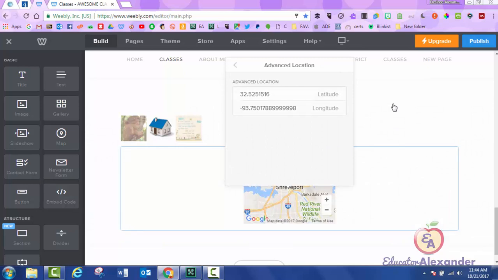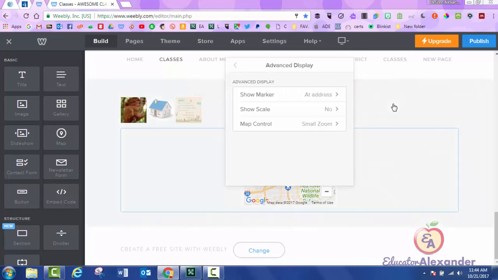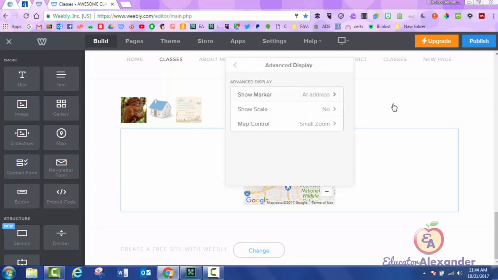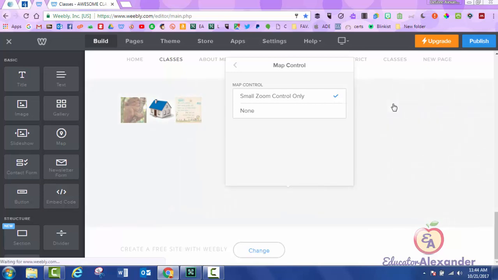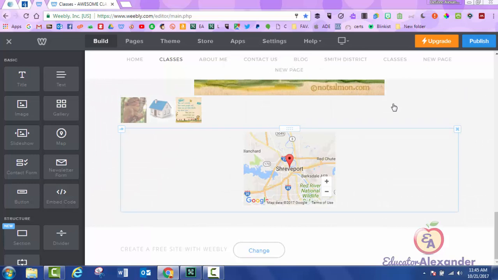Advanced location is if you have latitude and longitude. And advanced display is if you want to do different things on the map itself. So if you want to show one of those little markers at a very specific address, you can do that. You can say don't show the marker at all. You can show things to scale. So just different things you can do. Zooming in on that. And this is a marker, this red thing. Alright, so that's how you can get a map on your page.